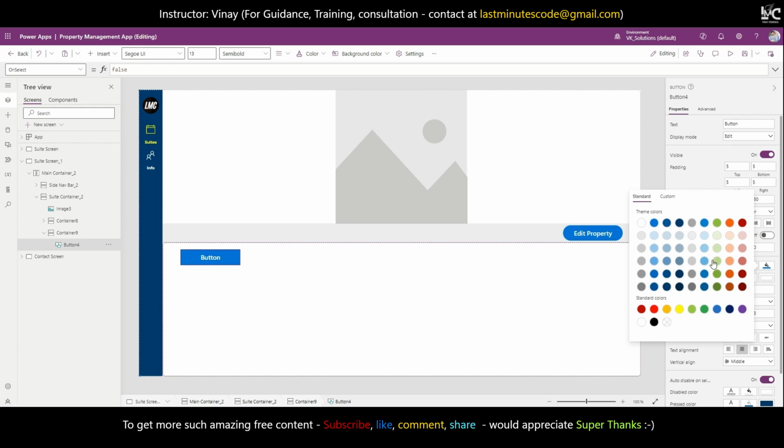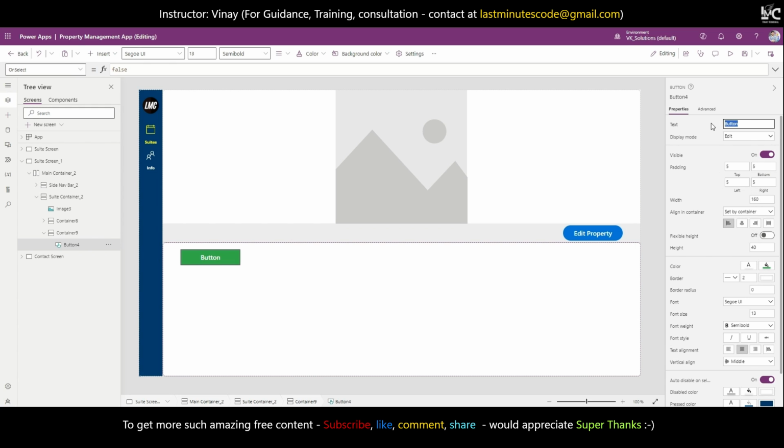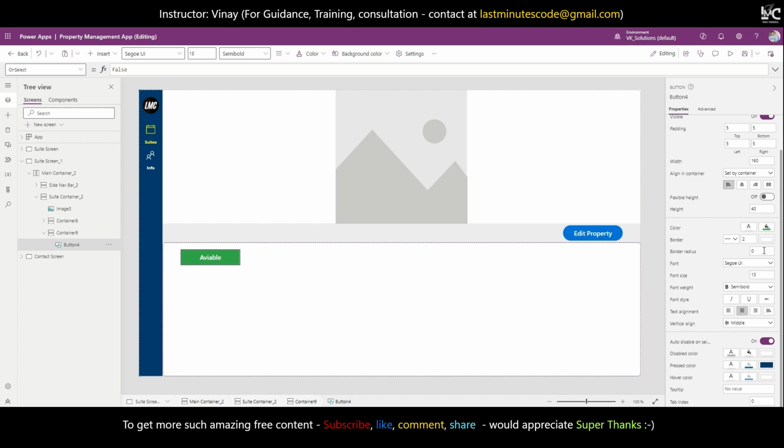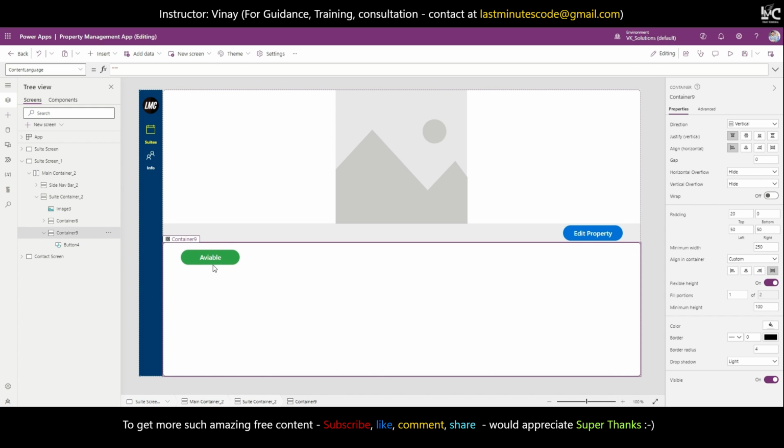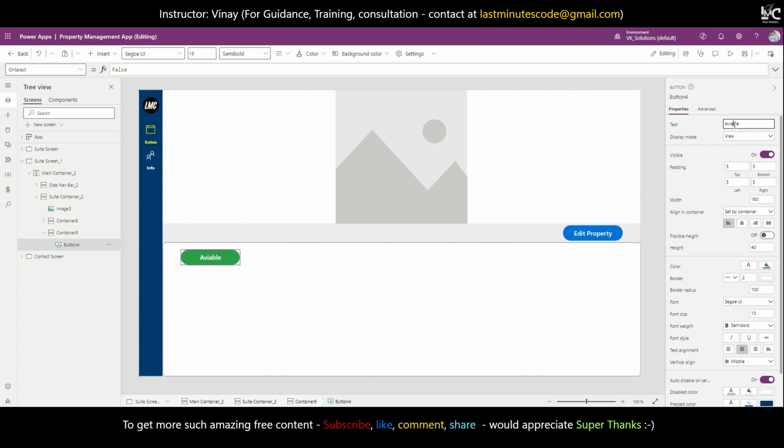Color, I can change it to, let's say, green, because its color will be based on if it is available or not. But for now, for UI purpose, I'm doing this available. Change its display mode to view, so that it will not be clickable. Border radius, I'll make it 100. Right, available, the spelling is a little bit wrong. Available. Okay, so this is done.